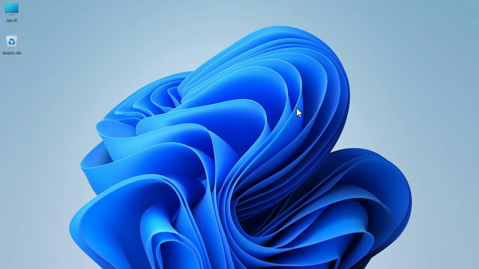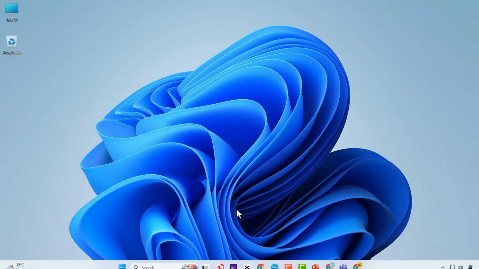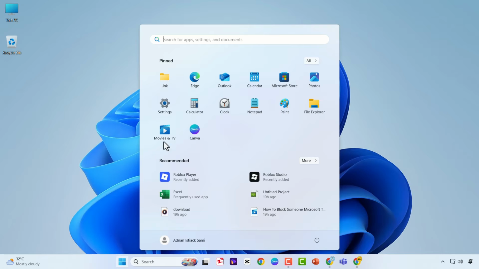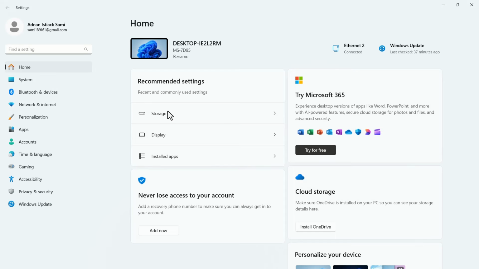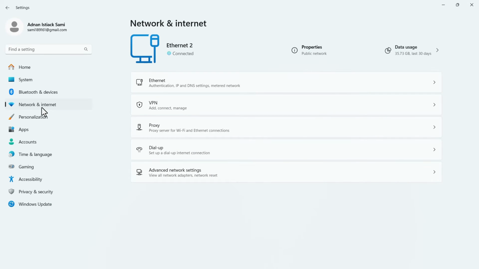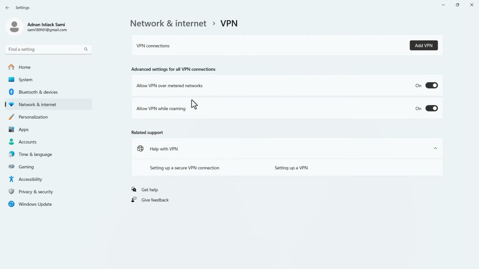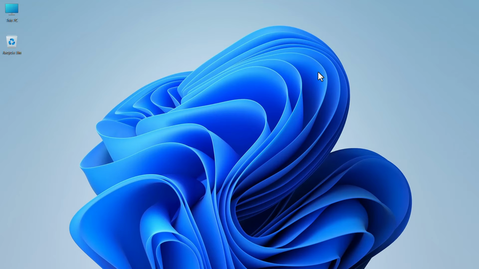If you still get the authentication failed error, then you should check if you are connected to any VPN or not. Click on the Windows button and launch the Settings app. On the left side menu, click on Network and Internet. In the menu, click on VPN. If you are connected to any VPN, it will show here. Disconnect and delete any VPN if you are connected to one. As you can see, I am not connected to any VPN, so I will leave this as it is.